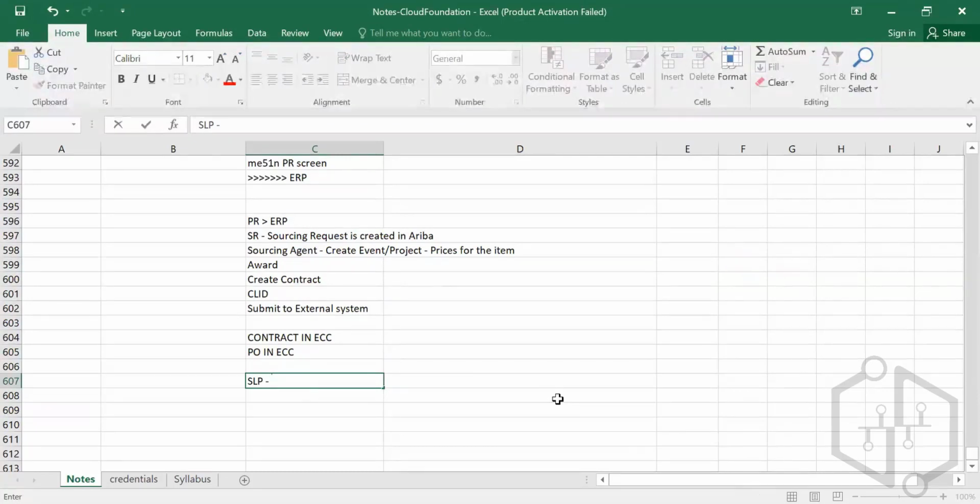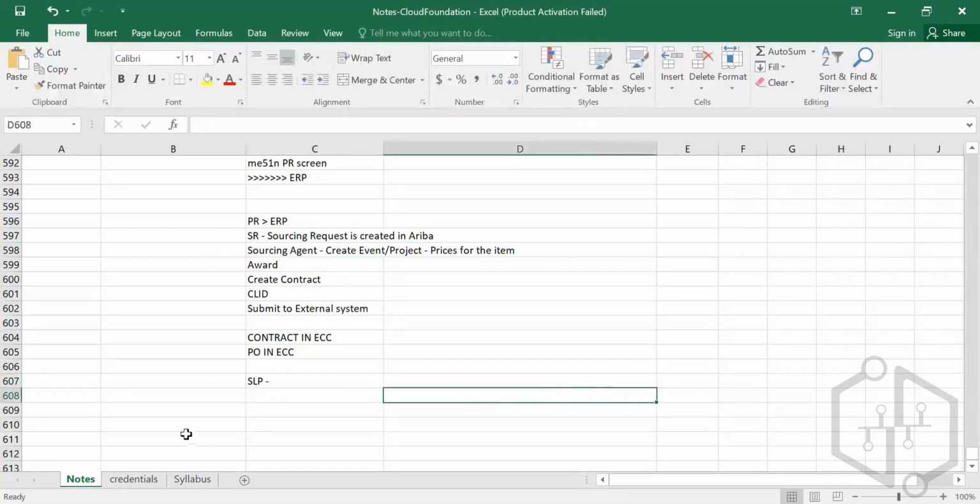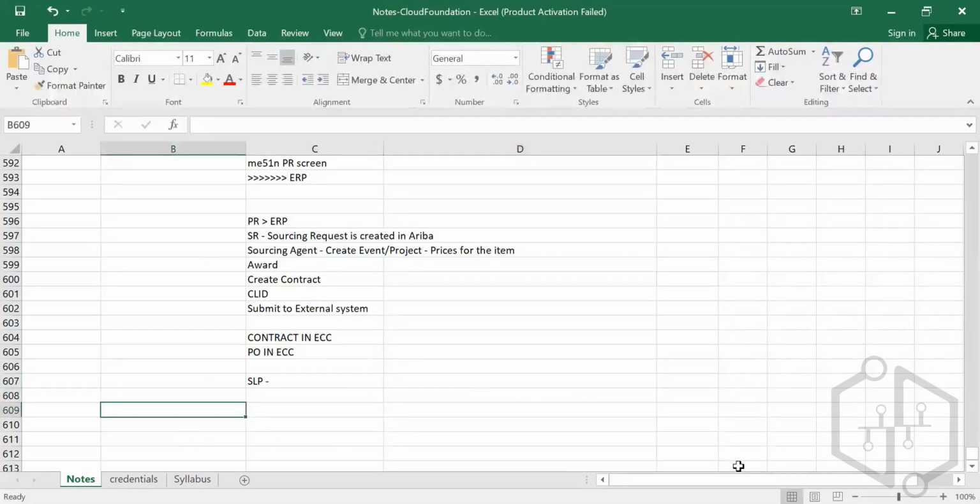You are going to push the data to SLP. And once you do the supplier activation and other things, then the supplier will get synced to your ERP system. So that is a very standard direct connectivity. You are able to do that. Apart from this, we call this a suite integration.